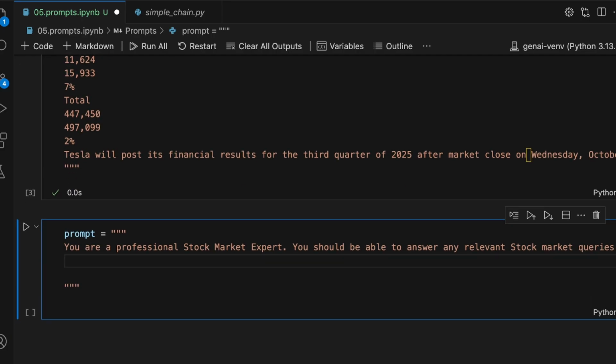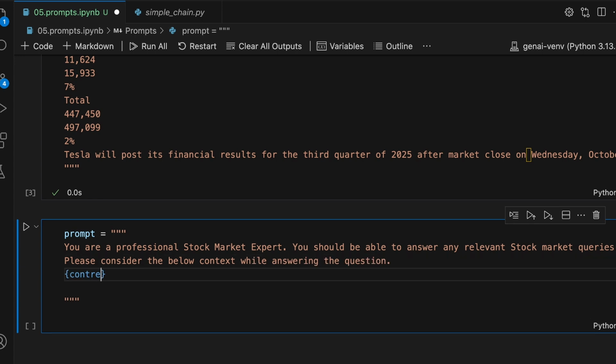Along with this general rule that we are providing, we are also asking the LLM to consider the below context. Please consider the below context while answering the question. Let's provide the context.